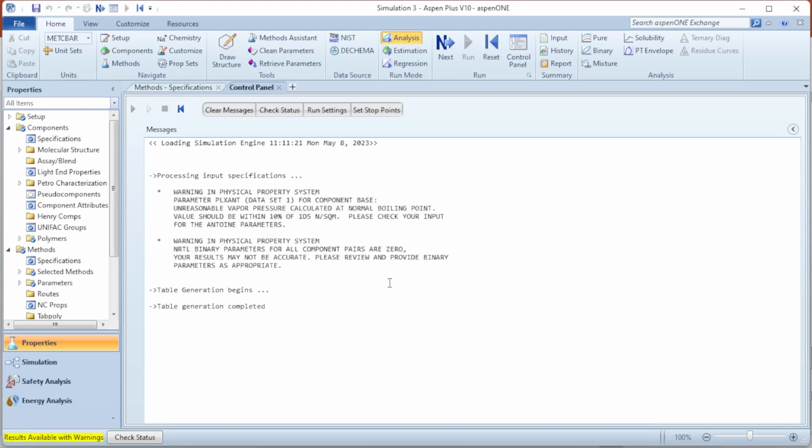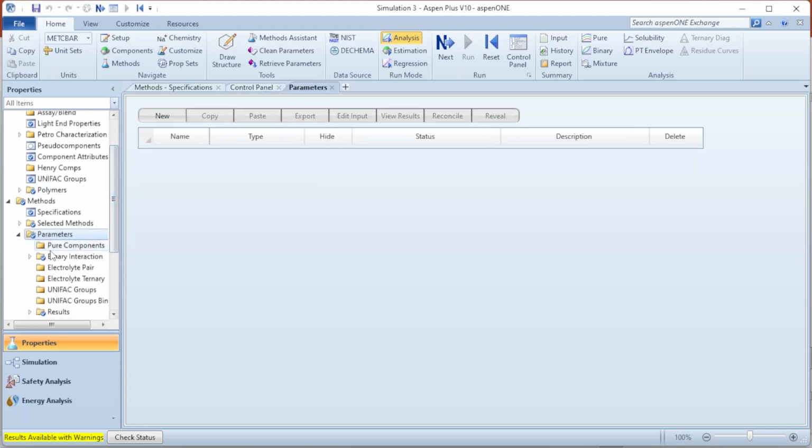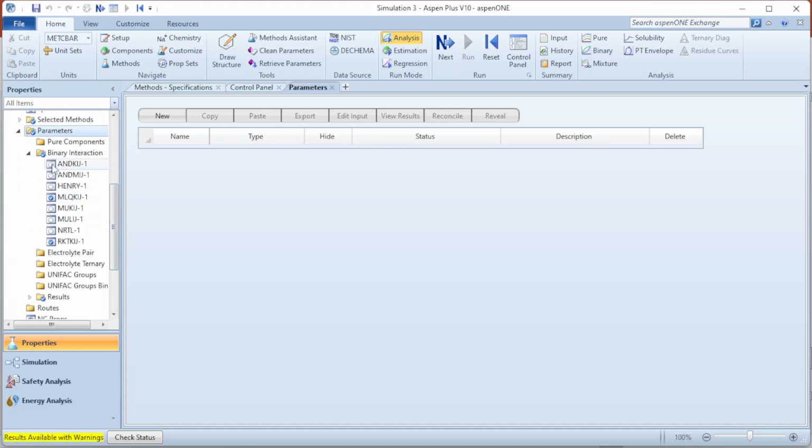You are running property. Now you are seeing warnings because there is no binary interaction between the components when we use NRTL. When this happens, Aspen has a way to predict the binary interaction between the two components you have selected. All you have to do is go to methods and locate parameters. In parameters, go to binary interaction, and in the binary interaction section look for the property method you are using, NRTL-1.